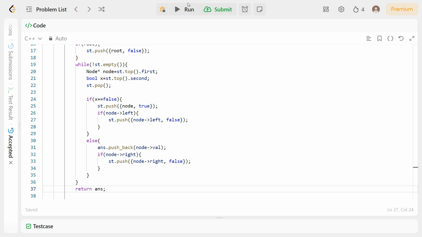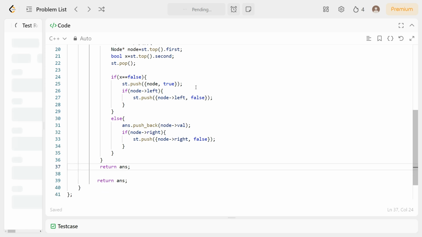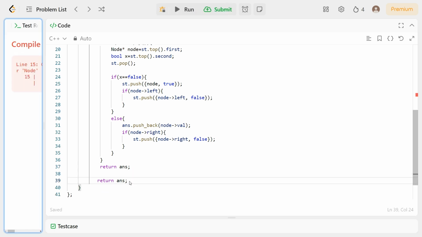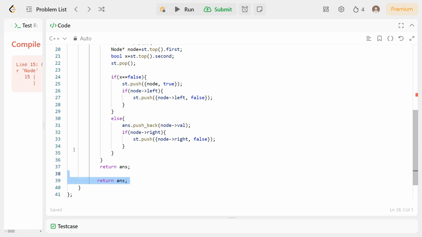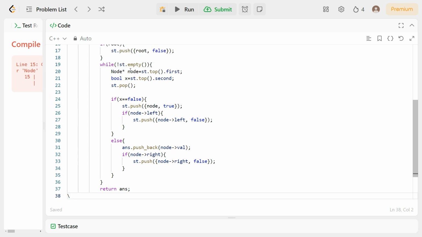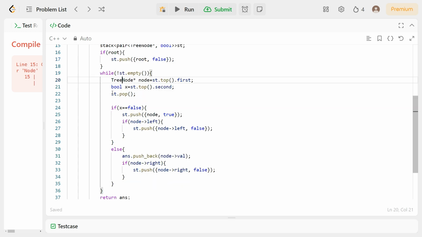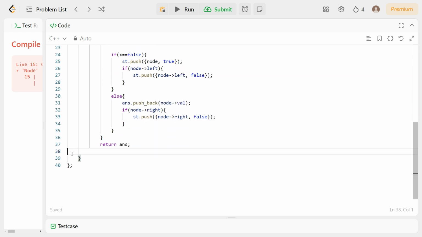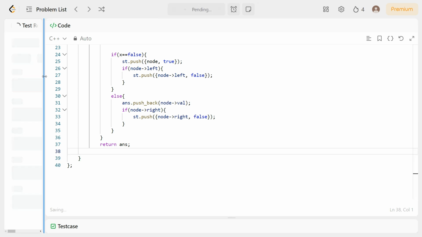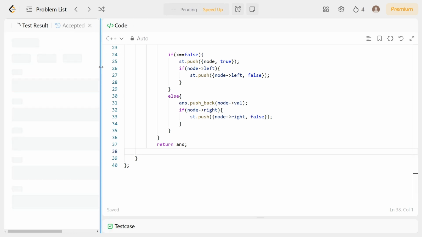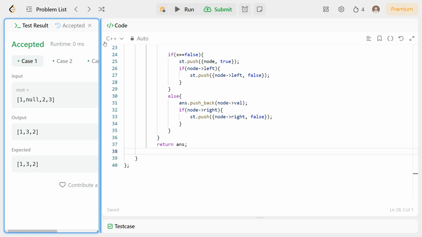It should run fine. Hope it will work. Let me see. There has been some mistake, guys. Let me see. Okay, it is not node star, it is actually tree node star. Okay, let us run it now. It should run fine, I guess. It is running for the sample test cases.